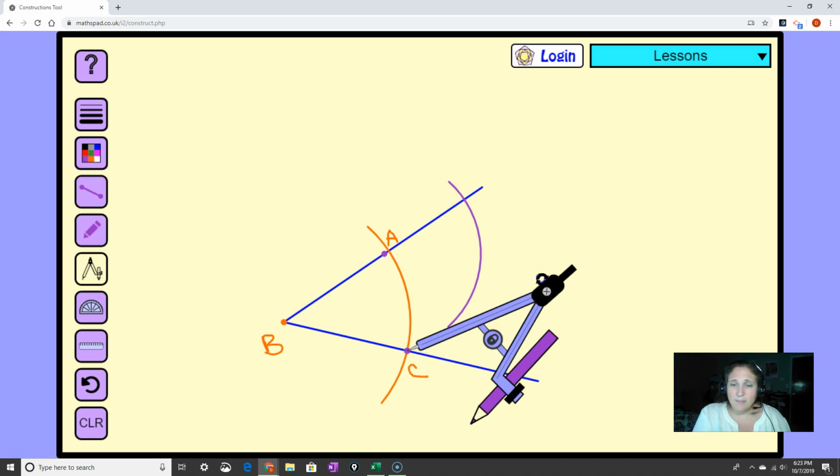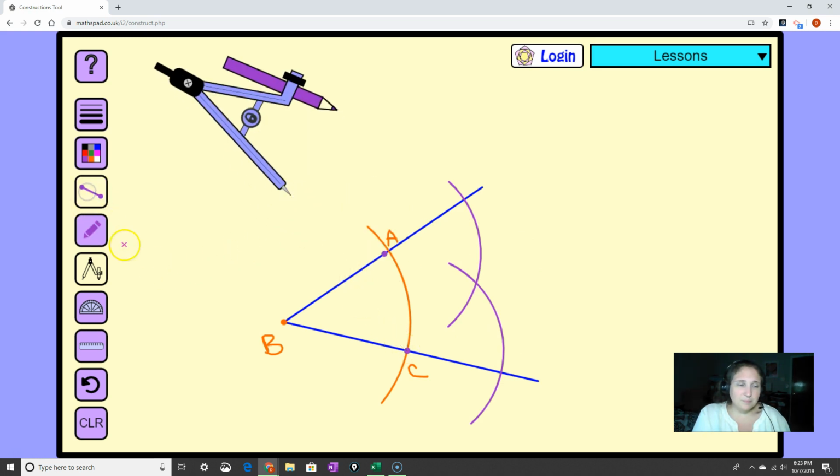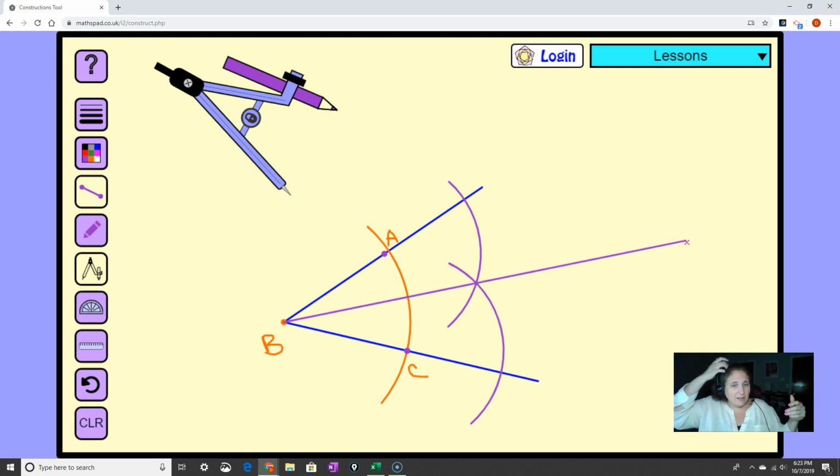I'm going to go to point C. Boom. Here we go. Then we just move our compass out of the way. And we draw a line. Done. Bisecting an angle. Now, let's talk about a couple things.